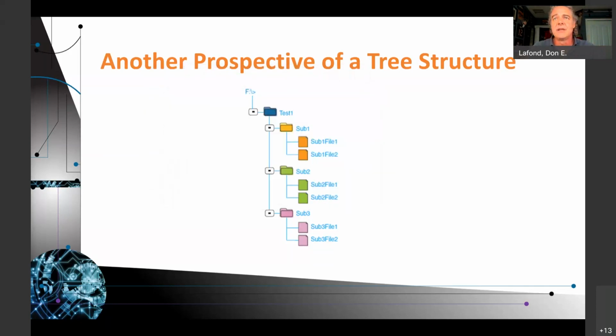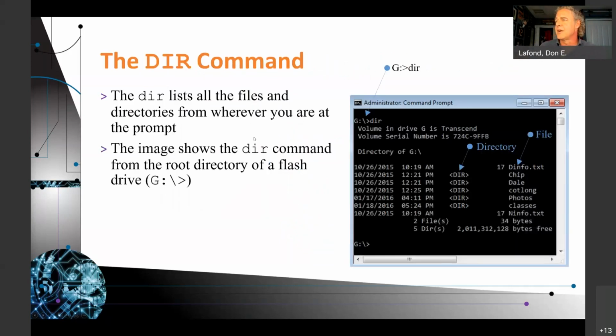Let's go to the next screen. And you can see that they talk to you about dir, which lists all of the files and directories from where you are at the prompt. So within that folder, in this case, within the G drive, you have files. You have dinfo.txt. You also have directories named Chipdale, Kotlong, photos, and classes, all as separate folders inside of that drive. The root directory in this case is the G drive, and then these are all files and subfolders within that G drive.